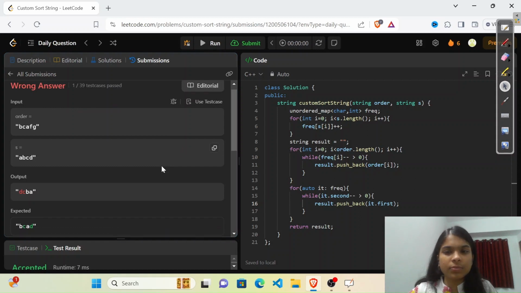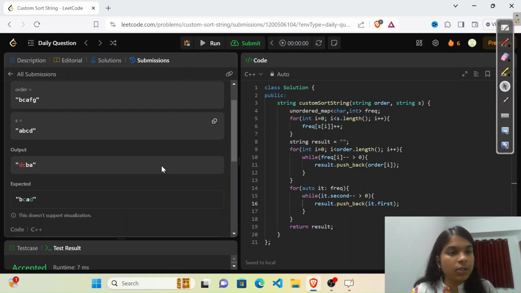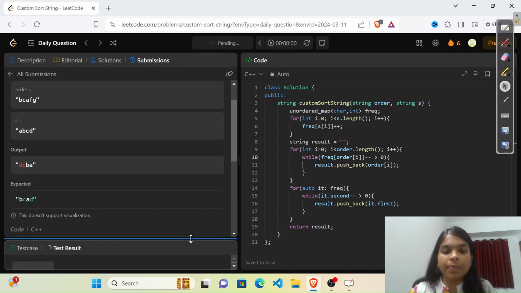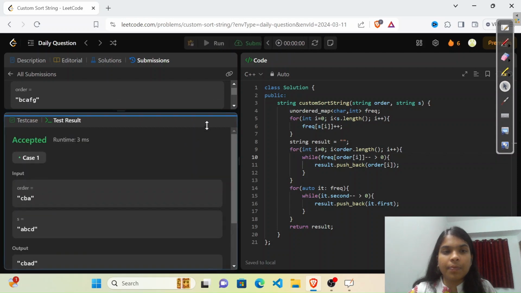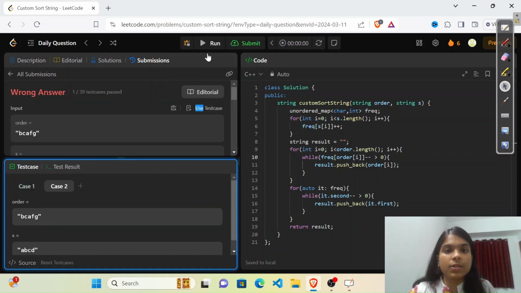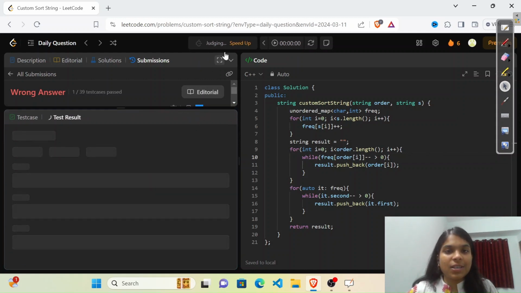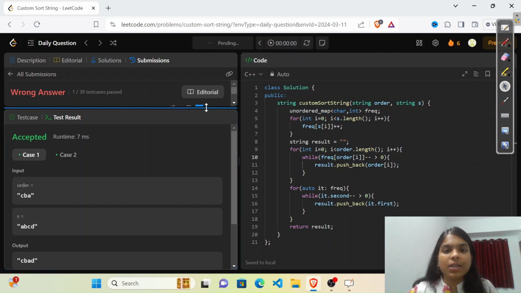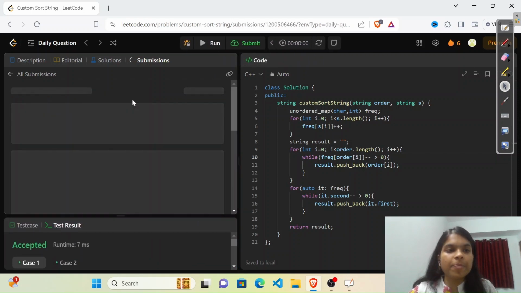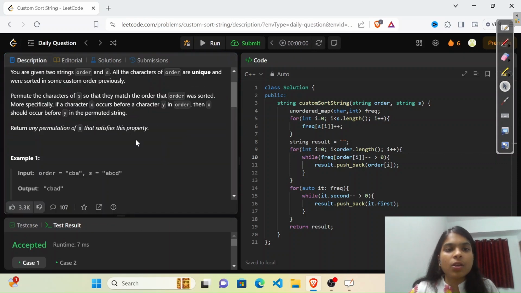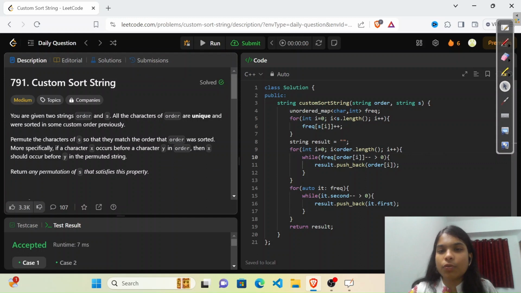What have I done here? Sorry, frequency of order of i. I think now this test case should also pass. I don't know why I'm making silly mistakes. Now let's try submitting it again. Yeah, it's working fine. So this was all for this.